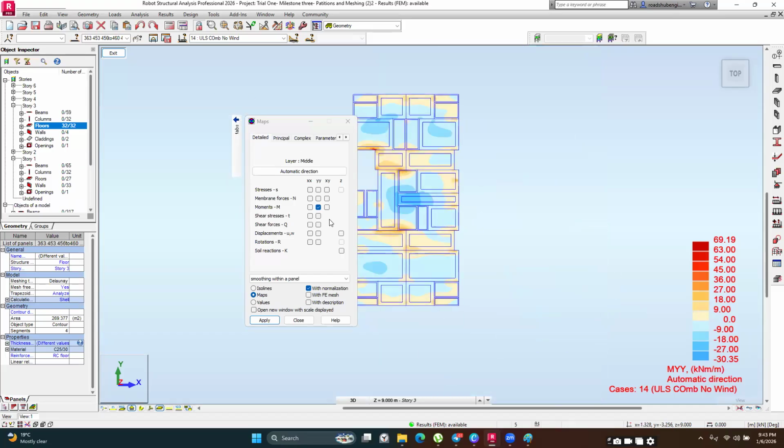So that is one way of visualizing the results. The other result that you'd be interested in here are the soil reactions. We're going to be modeling a mat later on, and when we model that mat, we are going to specify a bearing capacity. So when we do that, we are going to check the soil reactions here.